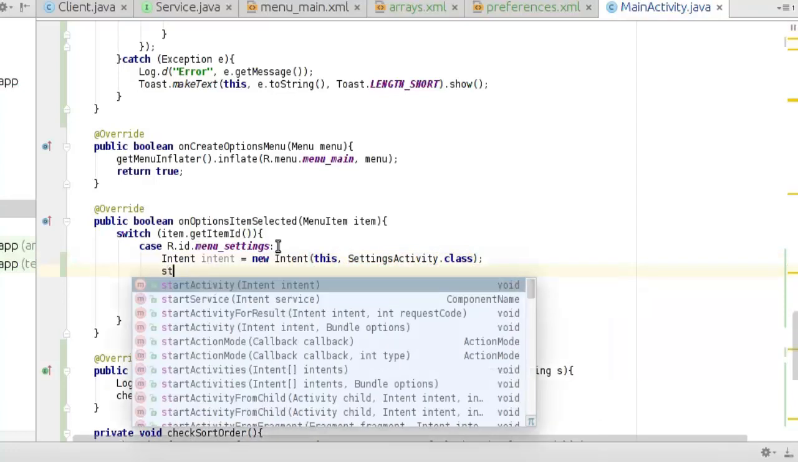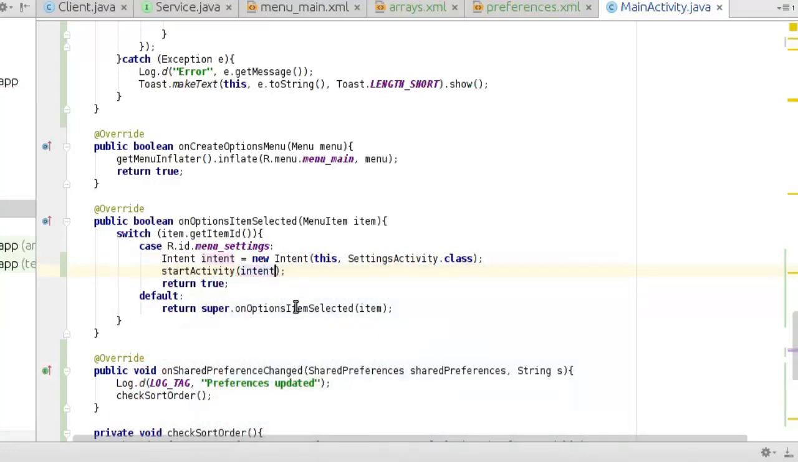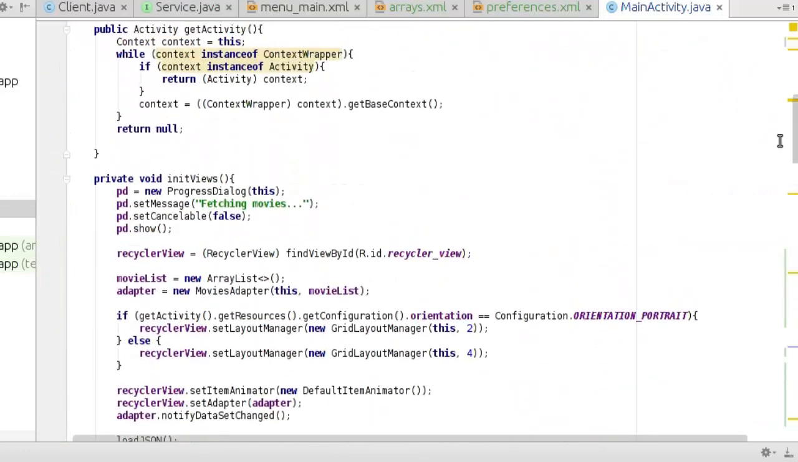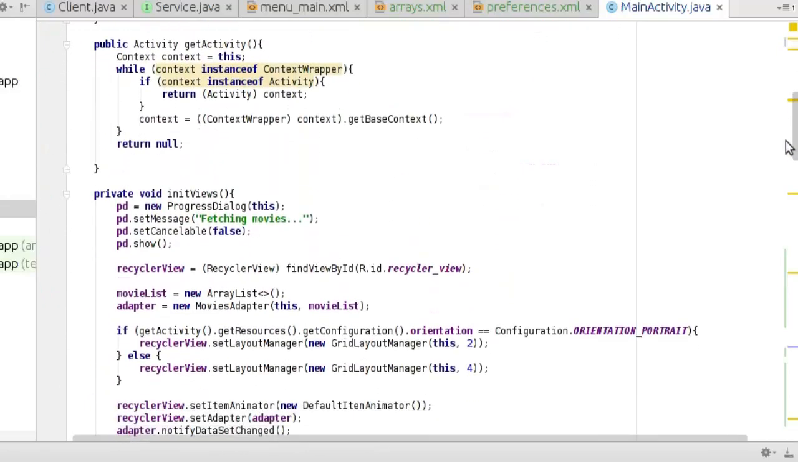Now we start activity. I'll pass the intent as parameter. Beautiful. So with this now, the settings is being aware. Now the settings activity can be launched from the click of the menu, which ID is the menu settings. You can see that there. So that's beautiful. Now from here, we still need to register the settings activity in the manifest.